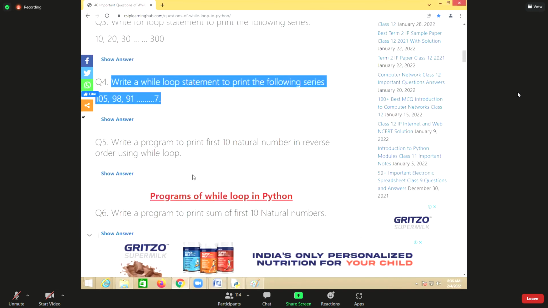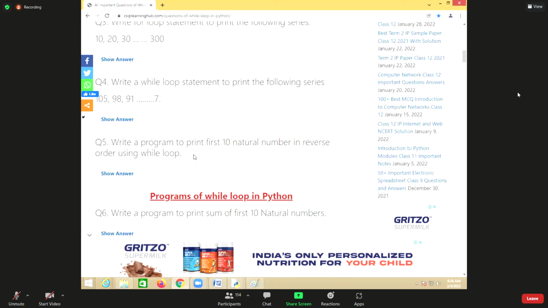Suppose we print the first 10 natural numbers in reverse order, meaning 10 to 1. Number starts with 10. Is it number plus 1 or number minus 1? Number minus 1, because you are printing from 10 to 1. So number is number minus 1.